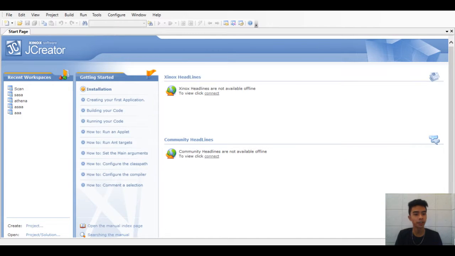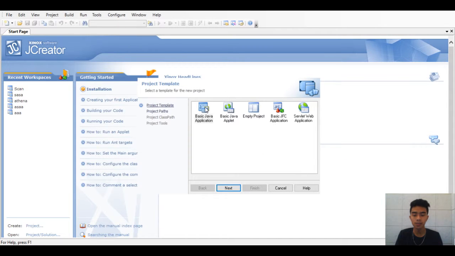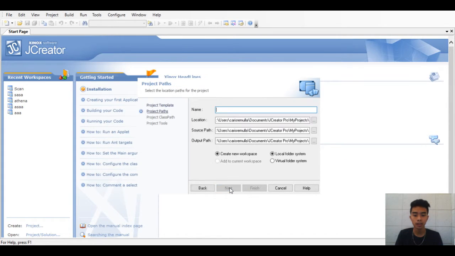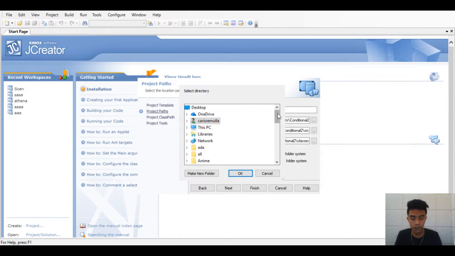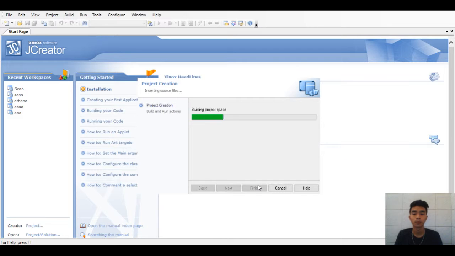First, open your JCreator. Then in the upper left corner, click File, New, then Project. Choose Basic Java Application. Click Next. Name your project. In my case, I'll name it as Conditional 2. Then, I'll save it in the JCreator file in my desktop. Then click OK. Then finish. Click finish again.